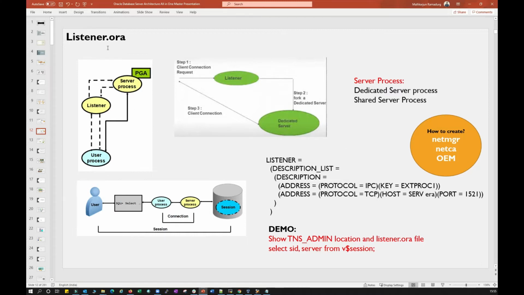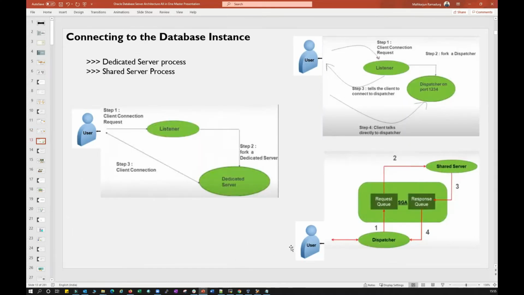Again, how can you create this listener.ora? Using the same methods: Network Manager, netmgr, netca, Network Configuration Assistant, or OEM, Oracle Enterprise Manager, or manually you can create it in the vi editor and put all these entries. Right. So I'll just go further.